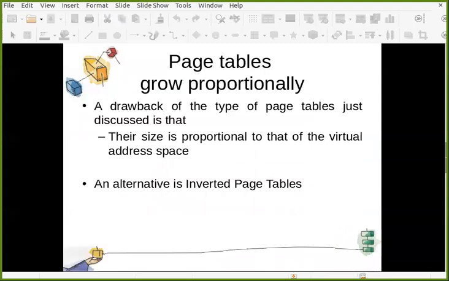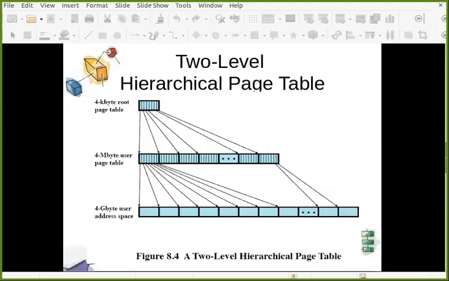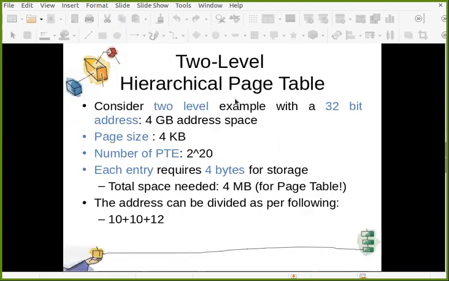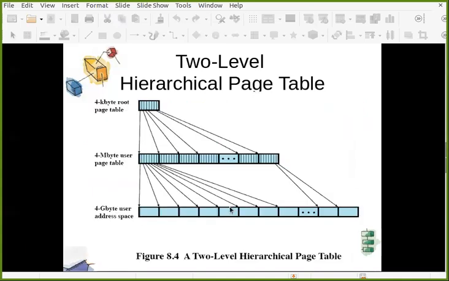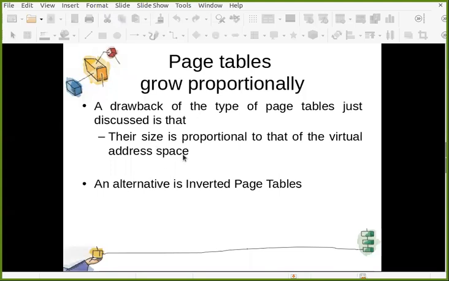And the page table grows proportionally. Okay, now what is this? A drawback of the type of page table just discussed is that their size is proportional to that of the virtual address space. So here we have taken one example of a virtual address space of 4 GB. If the process virtual address space grows to 8 GB, 16 GB, accordingly the page table size will be increasing.